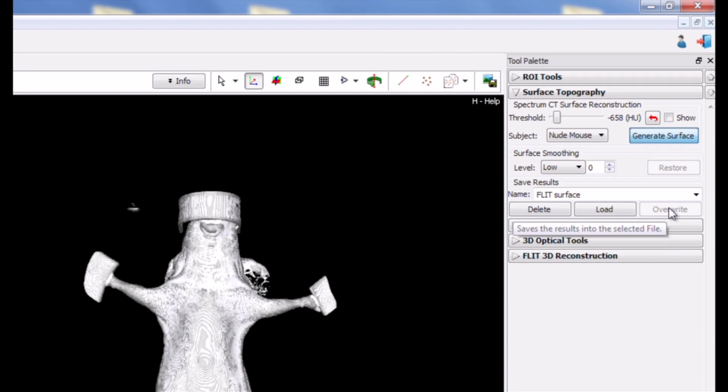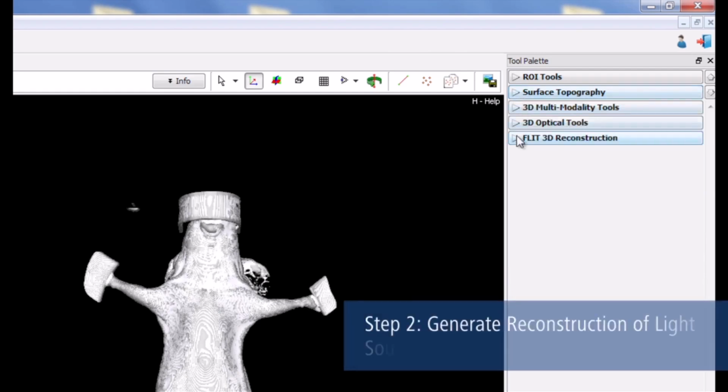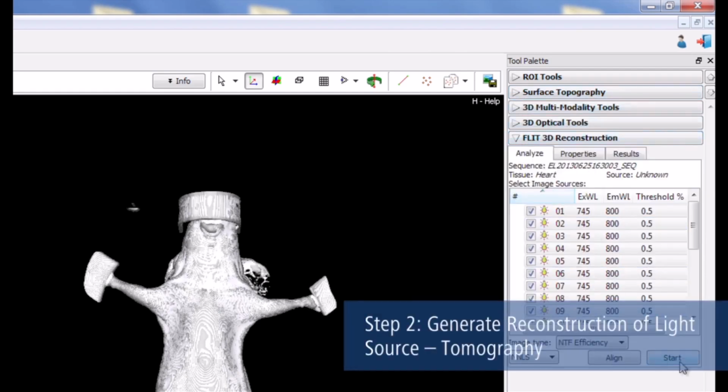Later, we will show you how to overlay the D-light and flight optical reconstruction so that we can see bioluminescent signal and fluorescent signal at the same time in one animal. For now, let's finalize the fluorescence optical reconstruction by opening the Flight 3D Reconstruction tab on the tool palette and clicking on the Start button within the Analyze subtab.